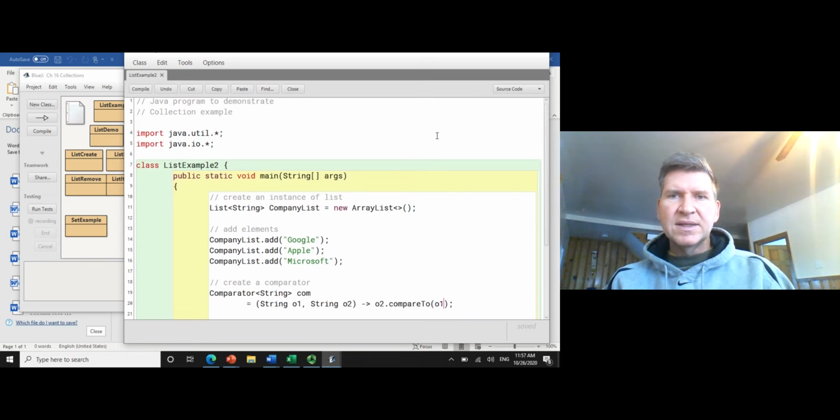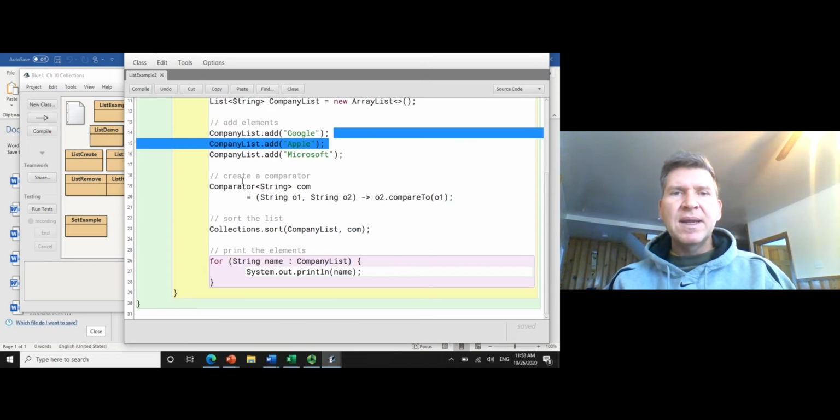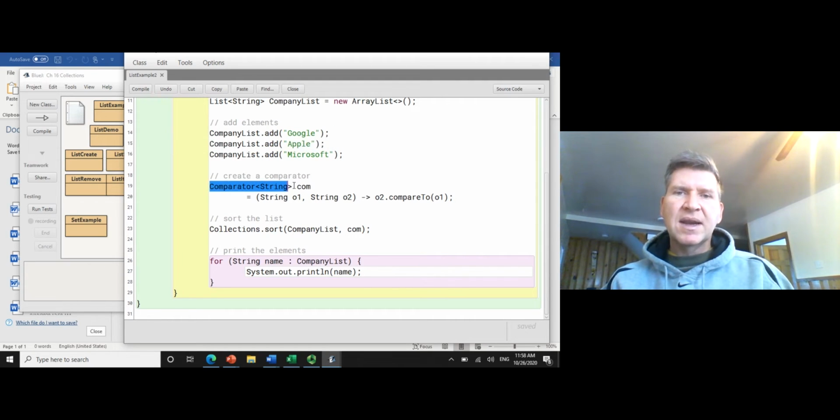So again, this is our list, just like we saw in the previous example. This one's called listExample2. We create the same array list. We populate it with the same elements. But here, we create a comparator. And what the comparator does is it's an object that allows us to go in a different order. So we have a comparator of type string. The name of it is COM. And what this does is take two strings. So it's going to take two of the values, and then it's going to compare them. And we're going to sort the list based on this comparator.